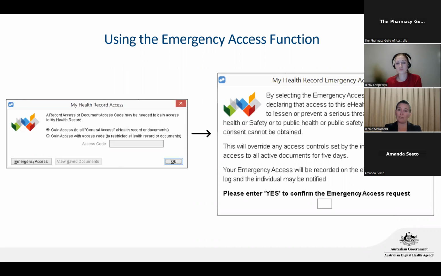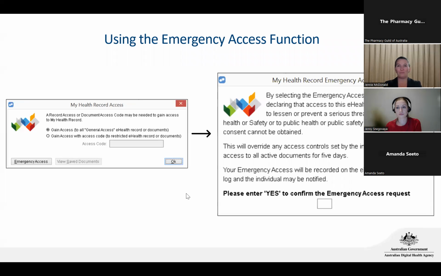So it's really important that you read the message that pops up on your screen, and that you only enter yes or click OK, depending on the software package, if the access relates to lessening or preventing a serious threat to a person's life, health and safety. Or in other words, if the access does not relate to lessening or preventing a serious threat to a person's life, health or safety, it's really important that you don't proceed. And if you realise that actually you don't need to proceed, you would just click the X in the top right-hand corner.